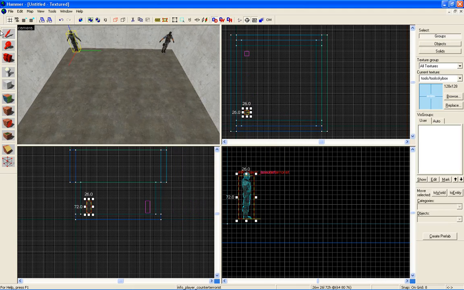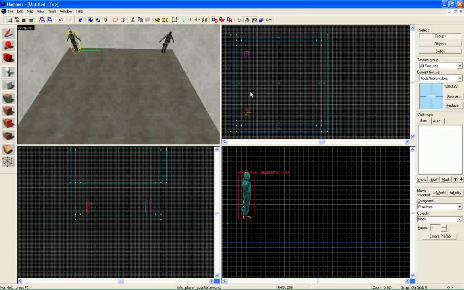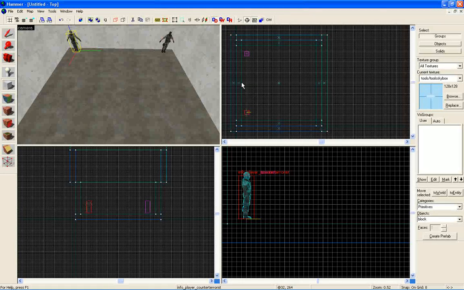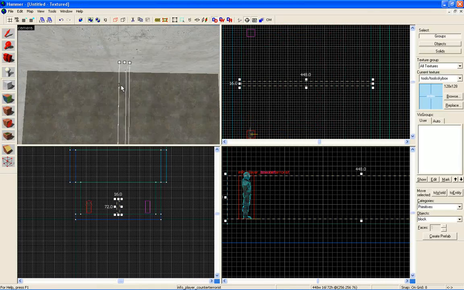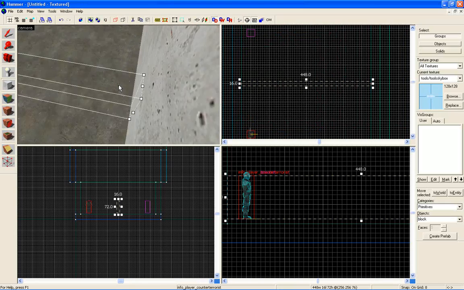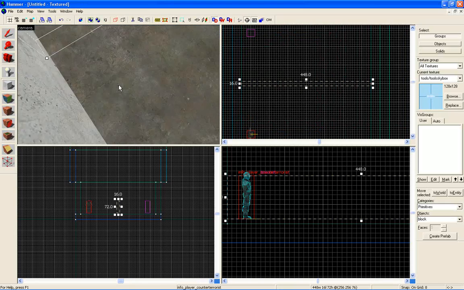To separate the player spawns, you now need to create a wall dividing them. Do that now. Go to our brush tool. Here in our top view, let's create a thin wall. Let's make sure it's touching the walls here.